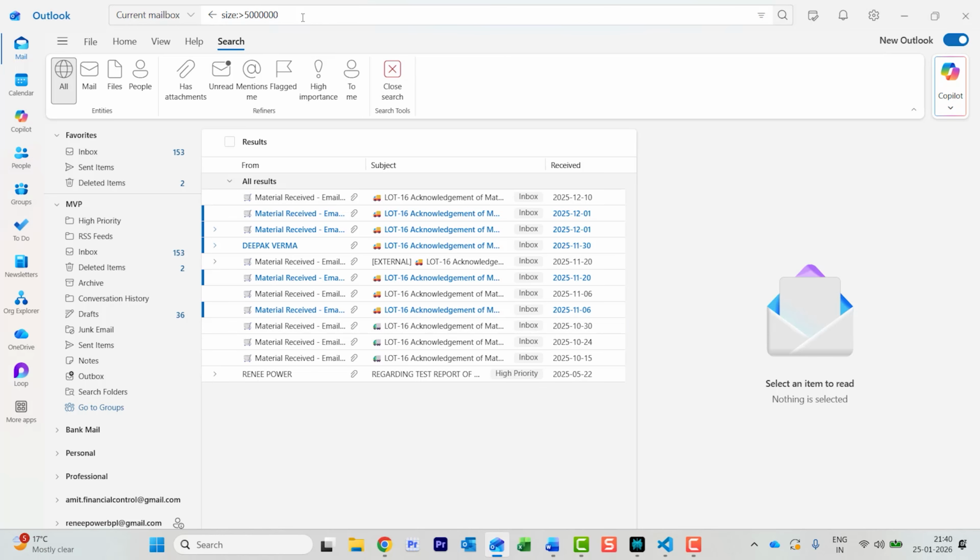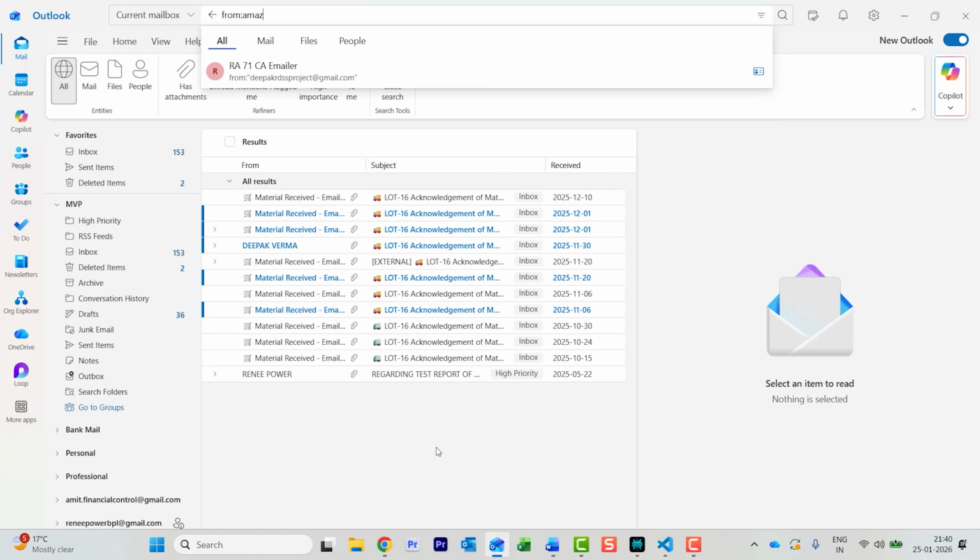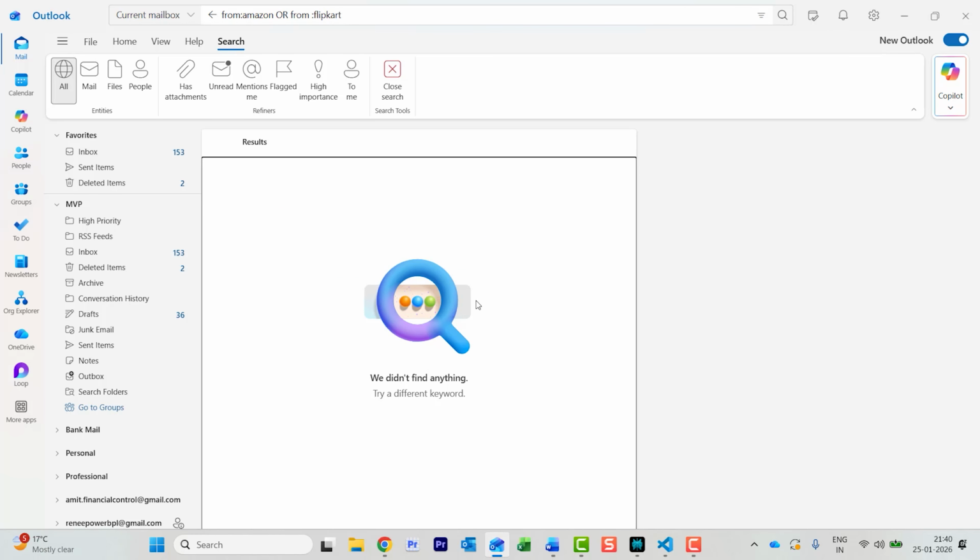You can also find out with the multiple senders, like if I type from: Amazon or from: Flipkart, hit enter. This can also work. Although in my inbox, I don't have any emails with Amazon or Flipkart. So you can use this combination, these operators, to create very specific searches and then select all and delete. This is how the pros clean their inbox.